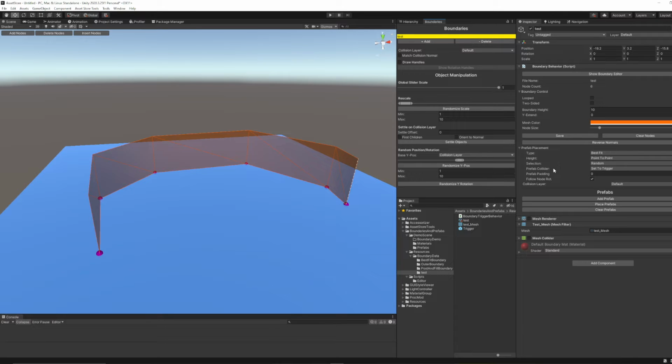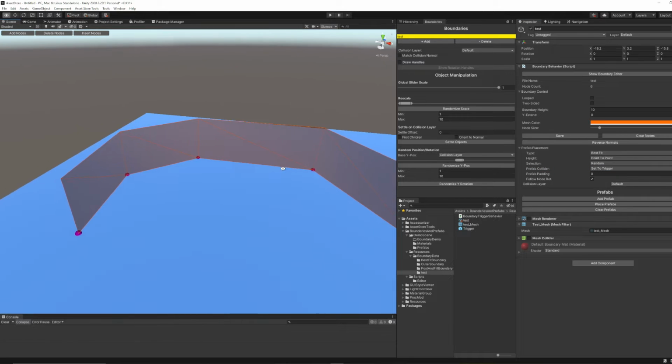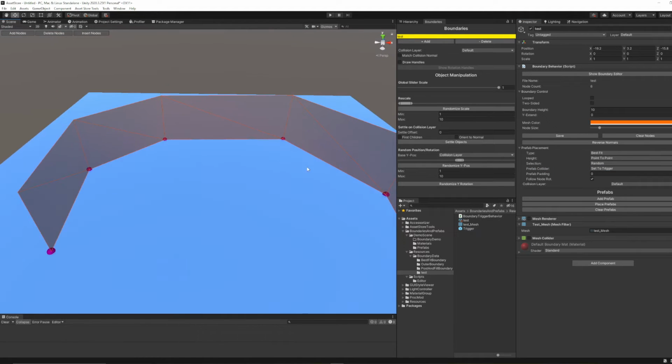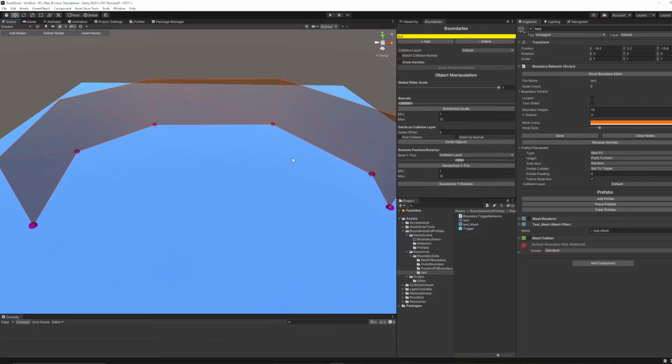and there is a prefab collider setting that says set to trigger here. So in order to do this, it will help out with actually placing the triggers, but there will be a little bit of manual placement that's going to be needed at the end that we'll see.